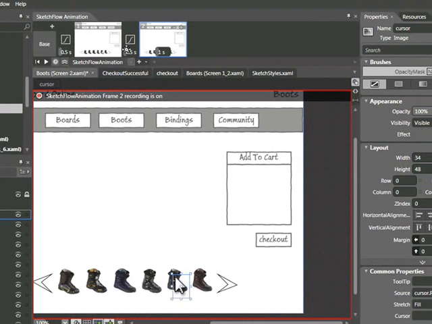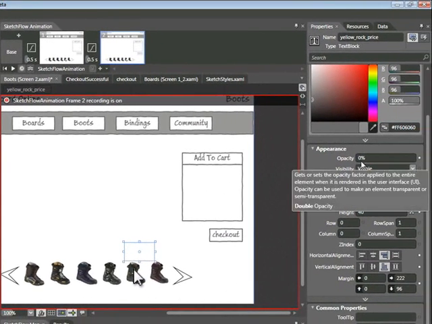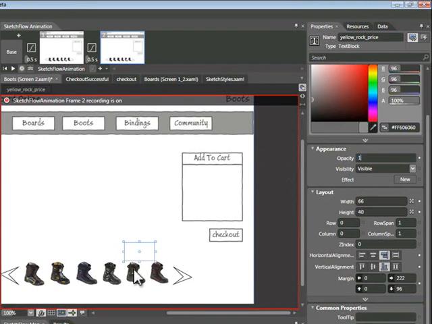So now what we'd like to do is make the price of that boot animate. So place your cursor immediately above the boot, click once, go back to the Appearance section and change the opacity from 0 to 100%, and then press Return. So this will automatically create an animation.